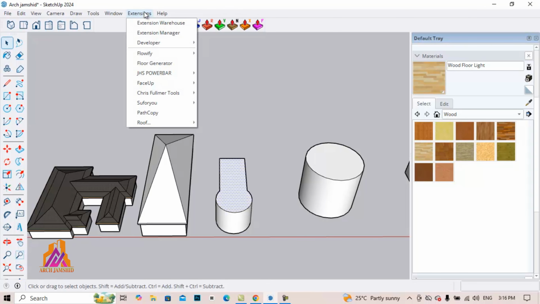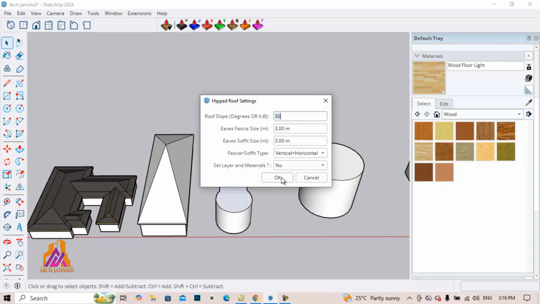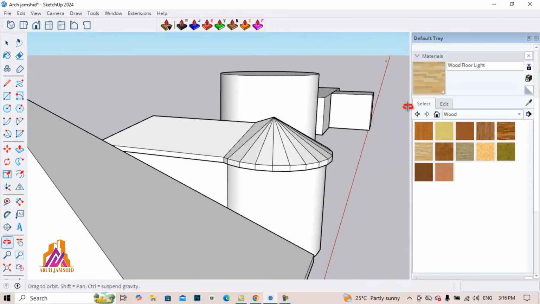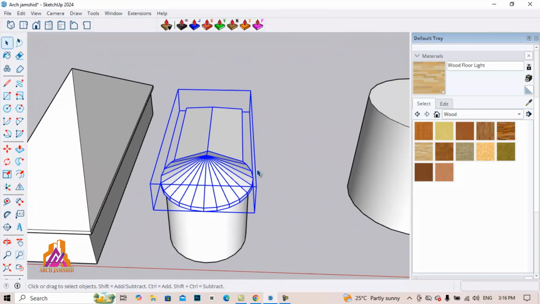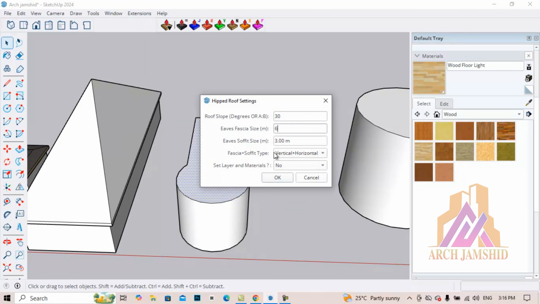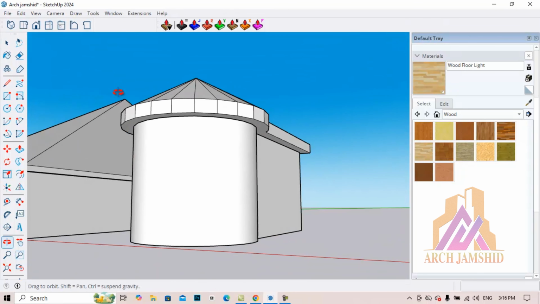This roof is also a combination of a circle and a rectangle, and with this plugin it can be created very easily. We can also adjust its parameters just like the previous examples and customize it according to our own design preferences.